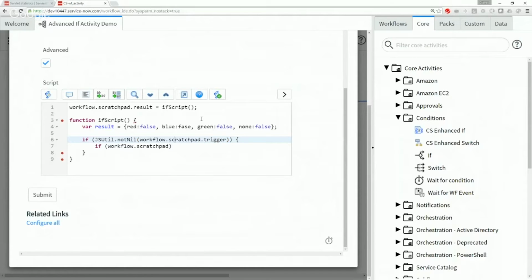One thing I want to point out is JSUtil is a function library that's built into ServiceNow. It is in the global scope. So if you're using a scoped app, you need to specify global. I usually do this as a habit these days.